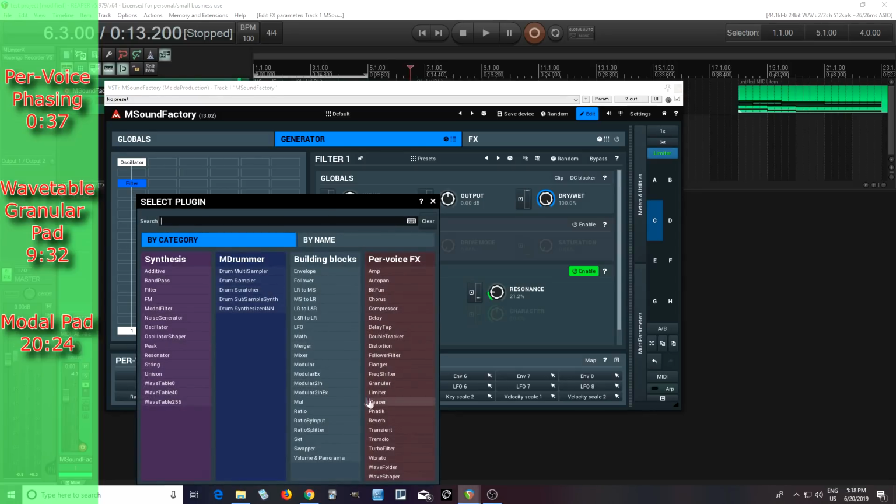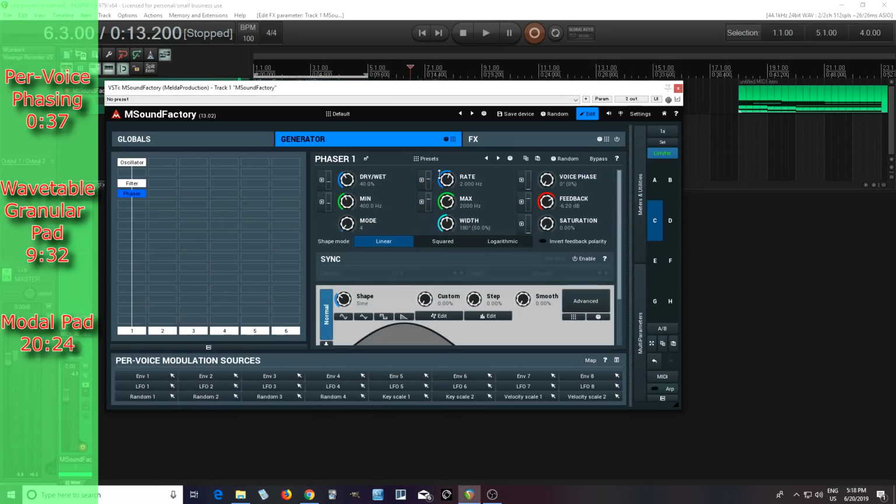Let's go into here to the phaser. Now, like this, I could just leave it like this and it has a phaser sound. But let's do more with this. So turn down the rate at first, so it's just a little bit slower.